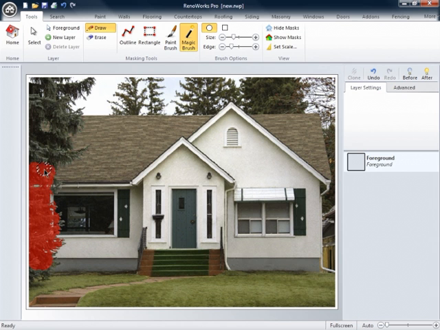Notice how the magic brush is able to distinguish the tree from the stucco on the home. The higher the color contrast between these two surfaces, the better the magic brush works. We can at any time, however, change the size and sensitivity of this brush when working in an area with less contrast.